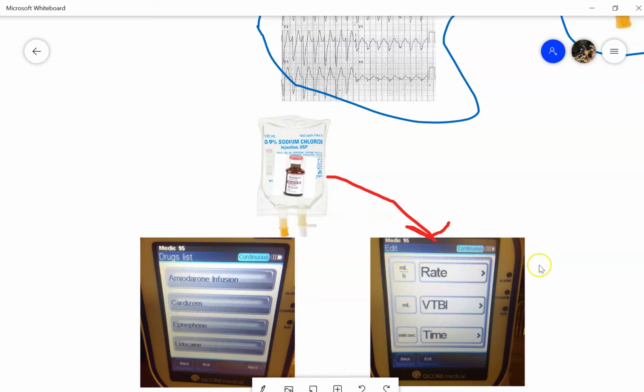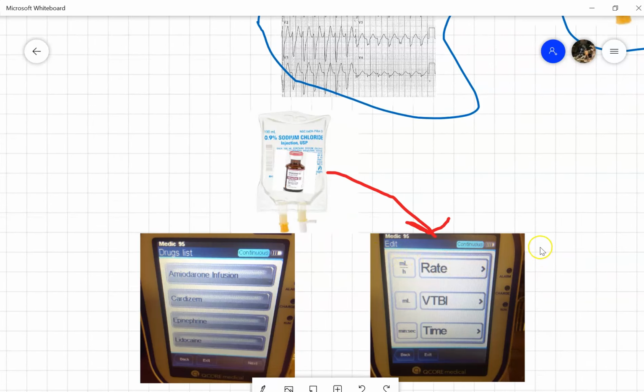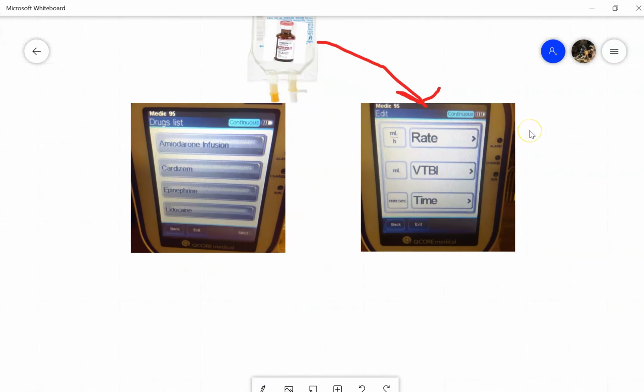And we are going to look at this and say, all right, I need to enter 2 out of the 3 data points here. So what are our 2 out of 3 things that we're going to enter? Do we know the milliliters per hour we want to run that? No, we just know we have this patient that's in VTAC and we want to give them 150 milligrams of amiodarone over 10 minutes. So we don't know mLs per hour. So let's cross that one out.